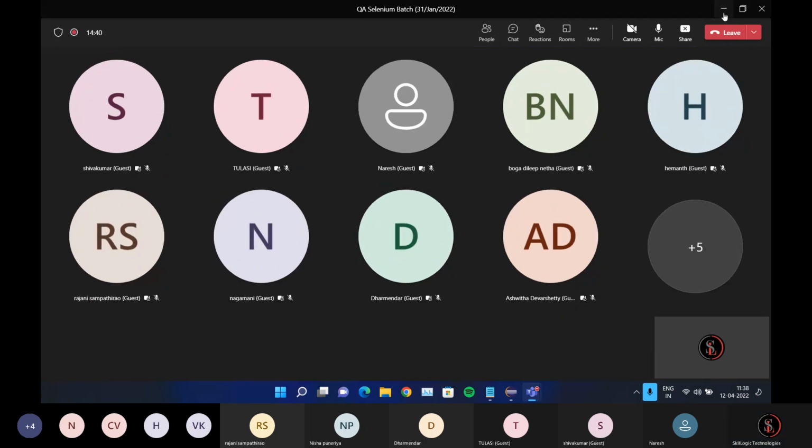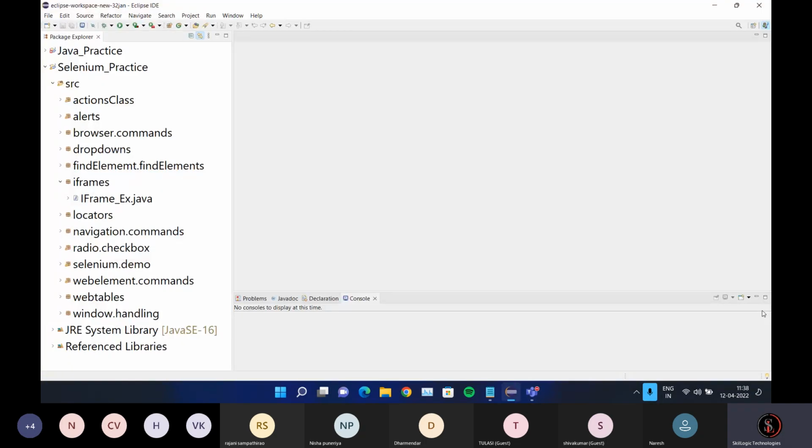Right. So in the last session, we discussed alerts and frames and how to handle them. For alerts, first we need to switch to the alert, and then we can perform any action on it. Similarly, for frames, first we need to switch to the frame.